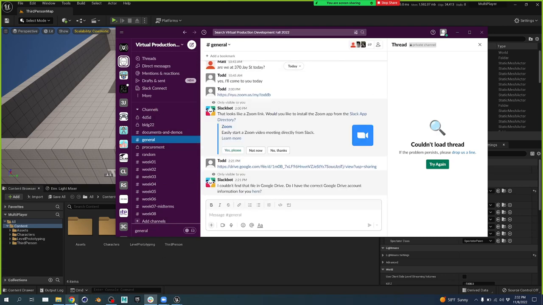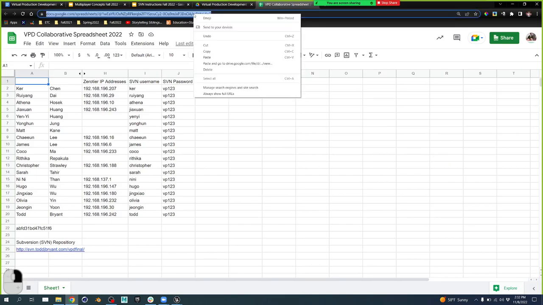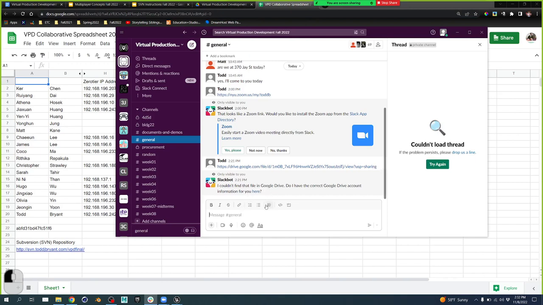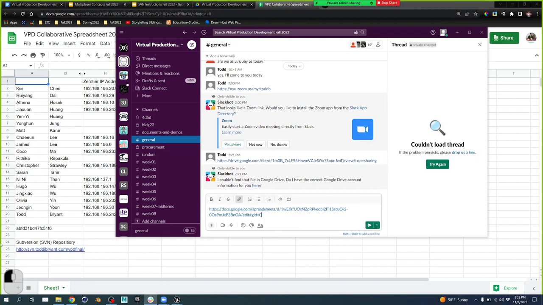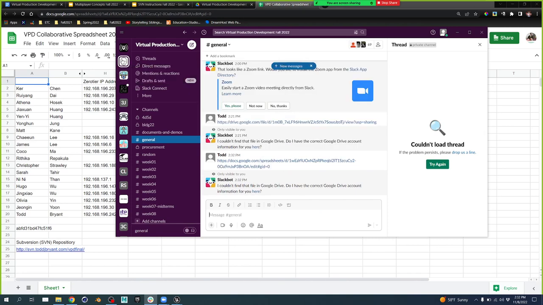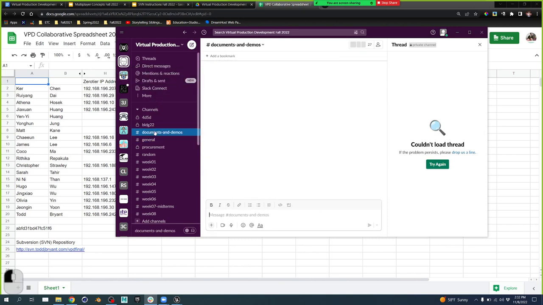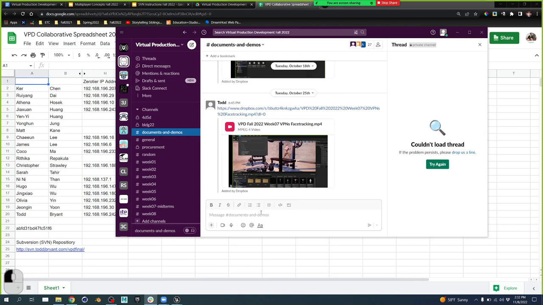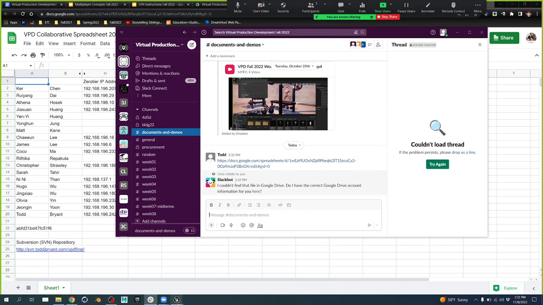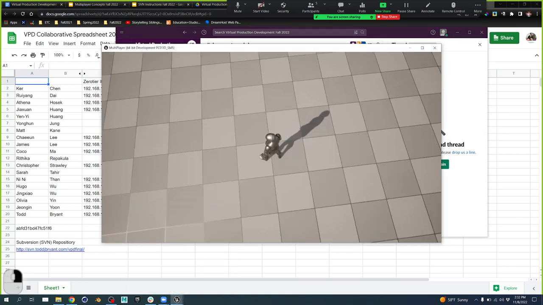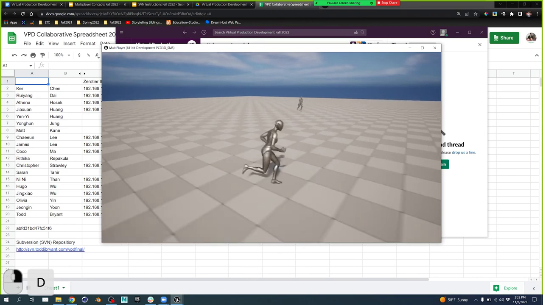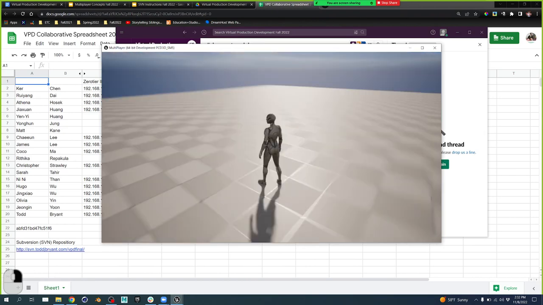So again, I will put the spreadsheet on the general channel. It's also in documents and demos, just so you can find really quickly the VPN address. I'll put it also in documents and demos. Coming back. Cool.